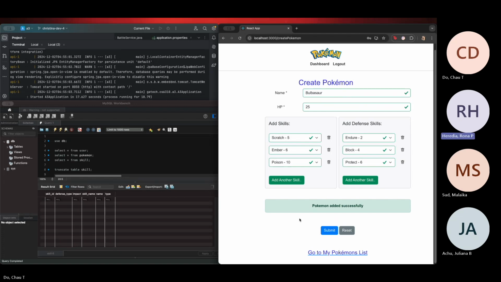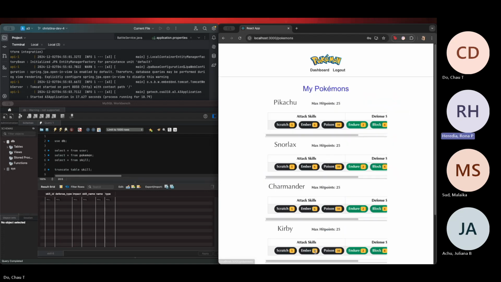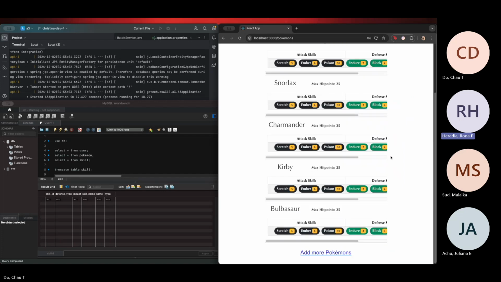Now we can go and view all the Pokemons that we have recently added by clicking on the Go to My Pokemons list. And in this screen shows all the Pokemons that were created. The display info functionality is implemented so that the user can also view the details about each Pokemon on this page, including their name, the hit points, their attack, and their defense skills, and impact values for each skill.